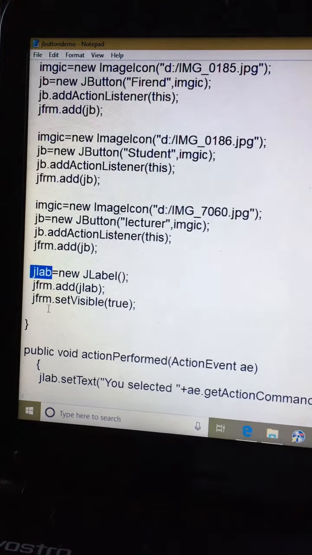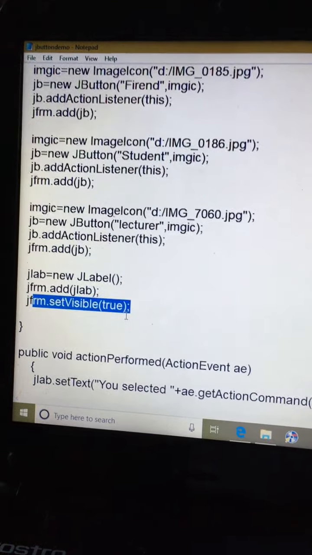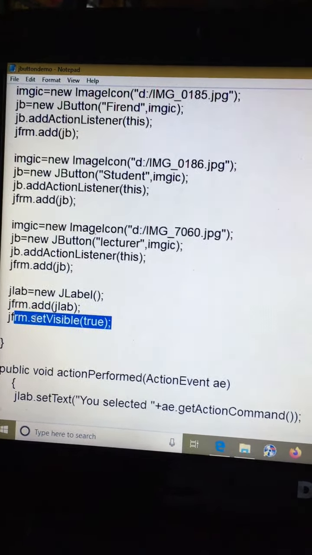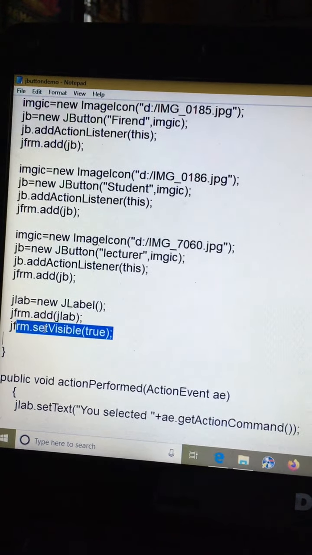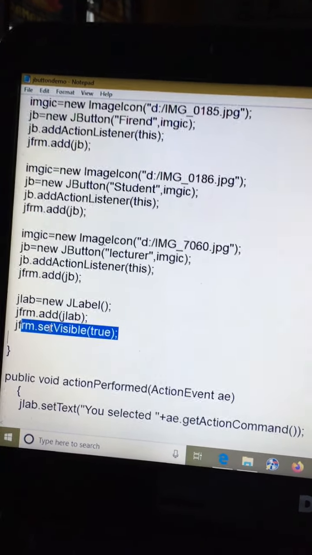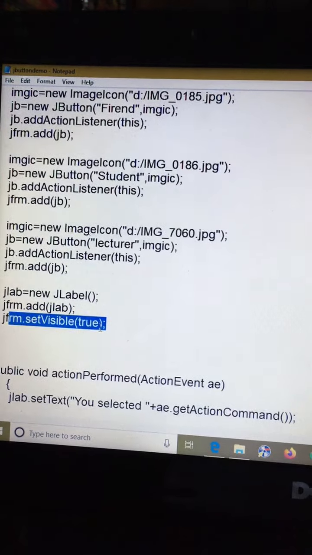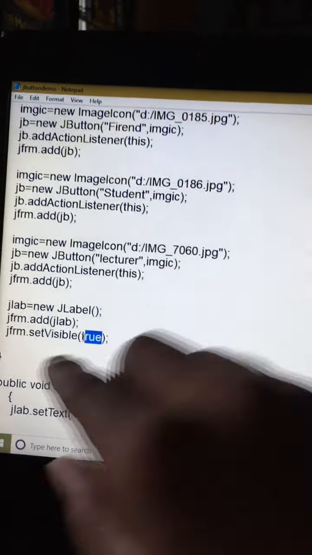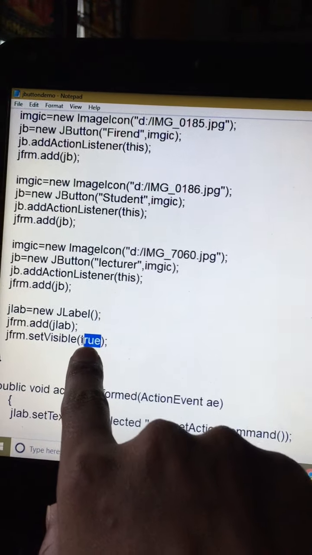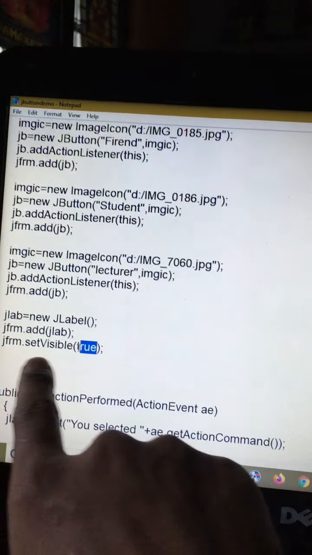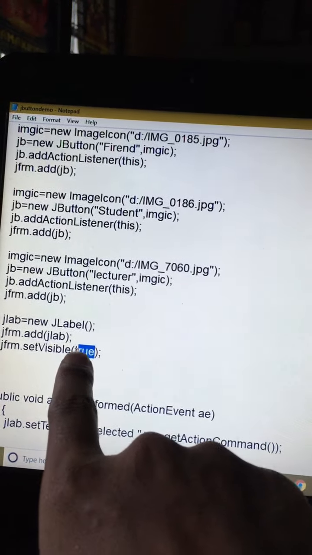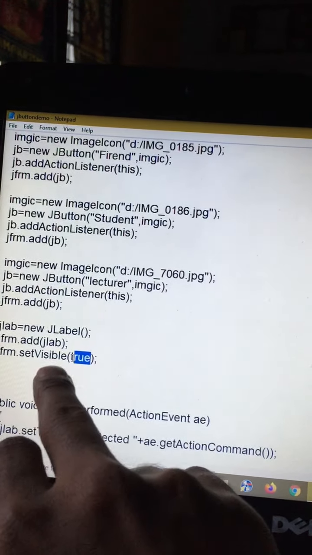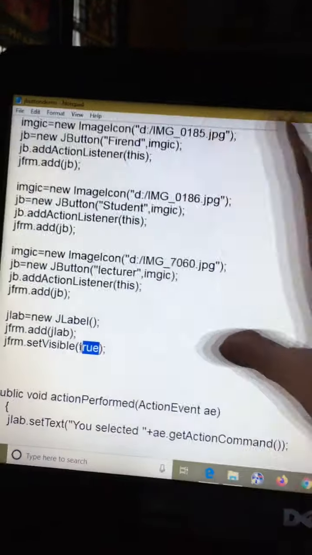Next jfrm.setVisible(true), we know this line. This is the most important line in our program. Without this we cannot watch or identify our output, because here the value is true. True means the output, the frame, will be displayed. False means it is not; by default the setVisible parameter is false. We are setting it to true, so the frame will be displayed.